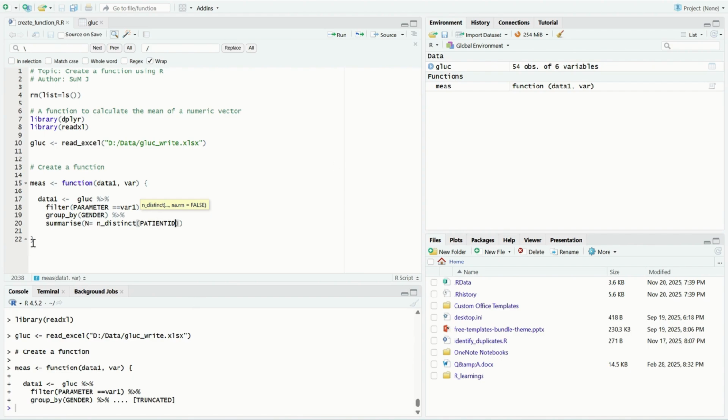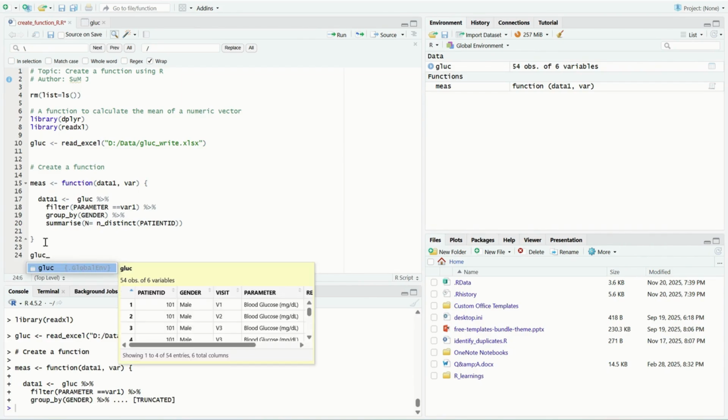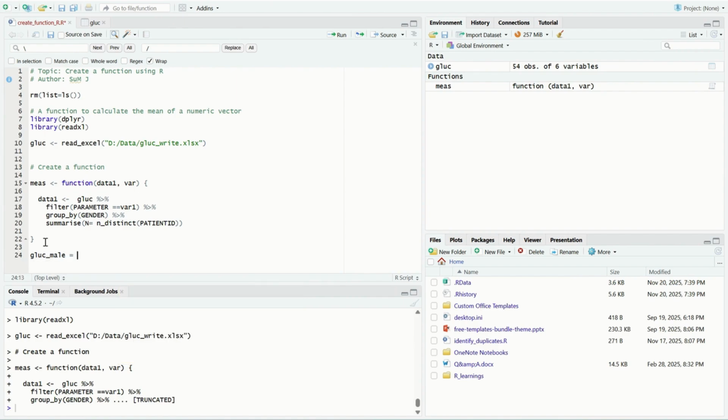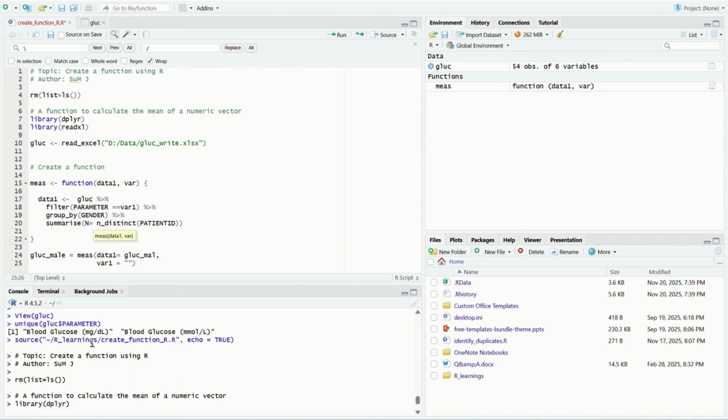So the function has been passed. Now we will categorize each parameter. I want to calculate the glucose with male, and I will give an equal to, and we will call the function we have defined. If you give data 1 equal to, I want to filter, okay, the data I want to give is the glucose of male. And for var1, I want to filter only the values of mg per dl. Okay, let's copy this.